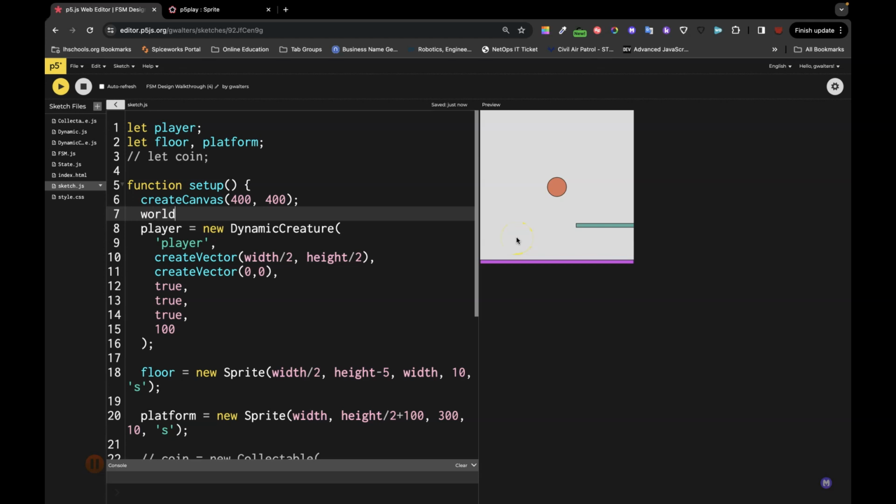So I'm going to do world.gravity.y is, and I can give it a value. I'm going to simulate actual gravity. So 9.8 meters per second is what gravity is. So I'm going to round that to 10 and turn that on. And now my player sprite is actually affected by gravity, and my platform and my floor are stuck at the bottom.